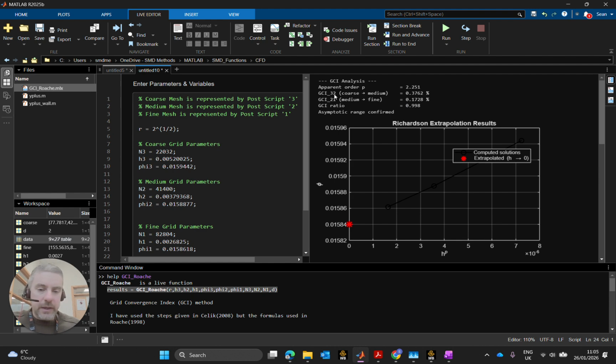The GCI ratio really is looking at the coarse mesh and the medium mesh, and then it's also comparing that to our refinement ratio raised to the power of our apparent order P. So there's another formula given by Roache in that, which gives a good indication of where we want to be. What we should be looking for here is a ratio that is equivalent to the value of our refinement ratio raised to the power of P.